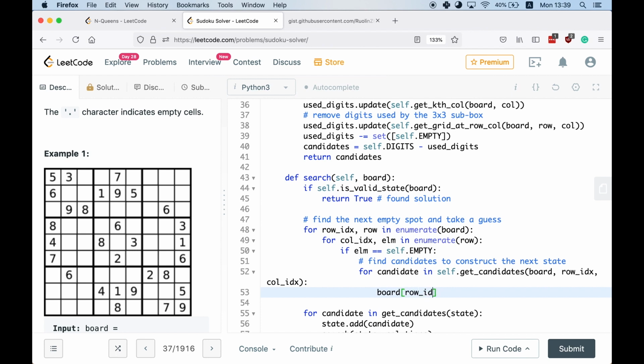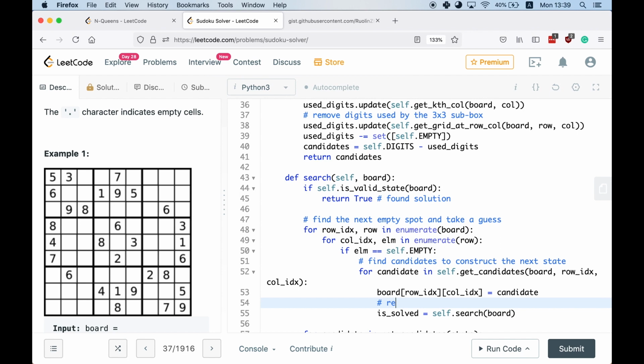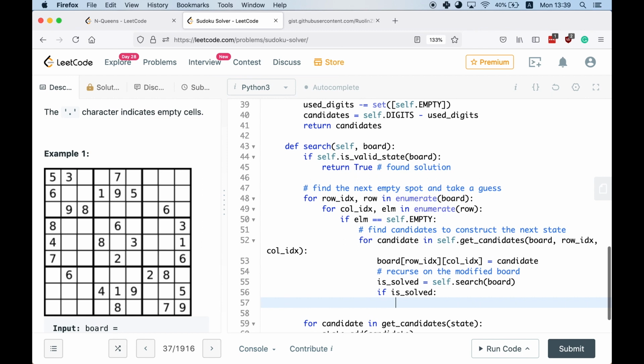We modify the board in place as the problem instructed us to do so. Remember that candidate is just one of the digit strings. And because here our search returns a Boolean, if one of the searches actually finishes, that means the board has been modified in place and our problem is solved. So is_solved is now equal to self.search(board). And just to add some comment here, we recurse on the modified board. If is_solved, now we just return true, meaning that the entire search has completed.